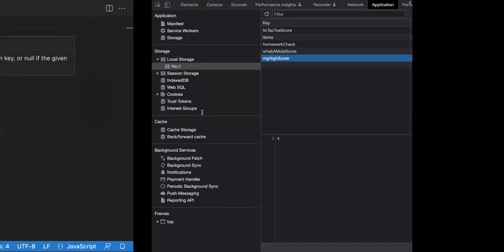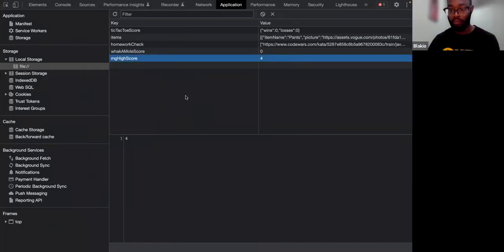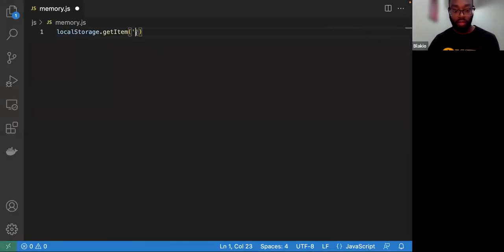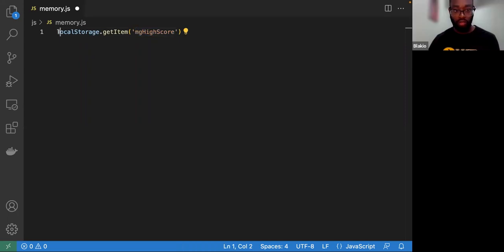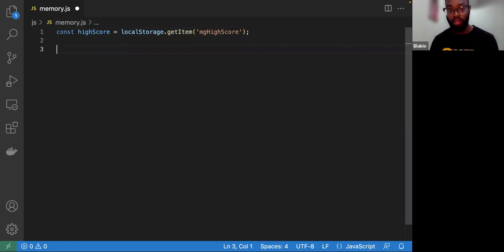High score? This here. Oh, MG high score. So MG high score. There. Give me that. All right, cool. So that's that. Let me just put, let's see, high score. We're probably doing this differently than how I did it in the course, but it's better this way, honestly, because there's a million ways, a bunch of different ways to do the same thing.